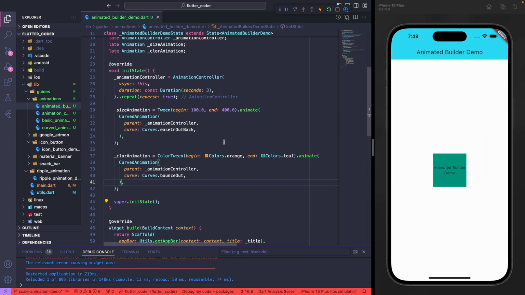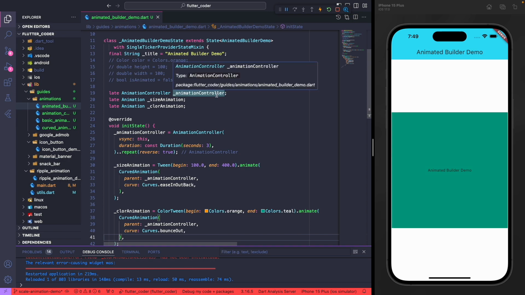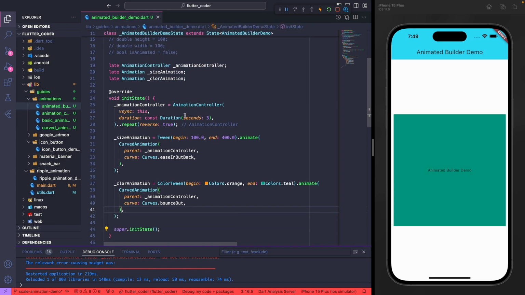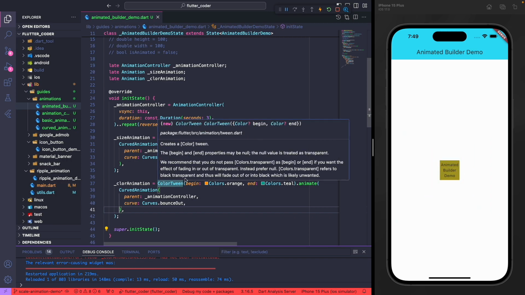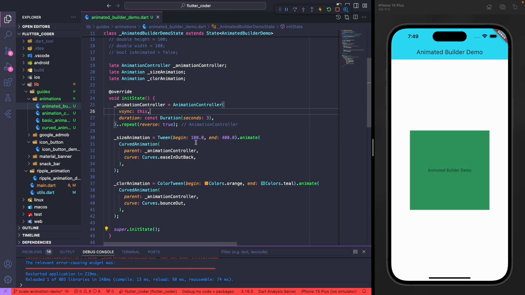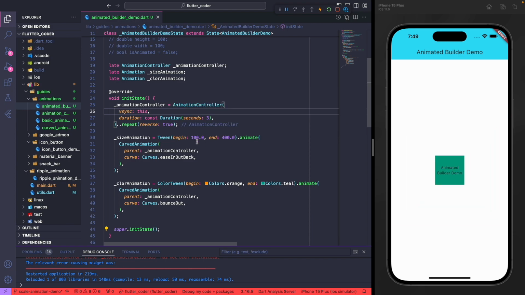So that's how we can make best use of the animation controller and different animation instances or parameters, such as the size animation and the color animation. We can define different tweens and build various animations here.